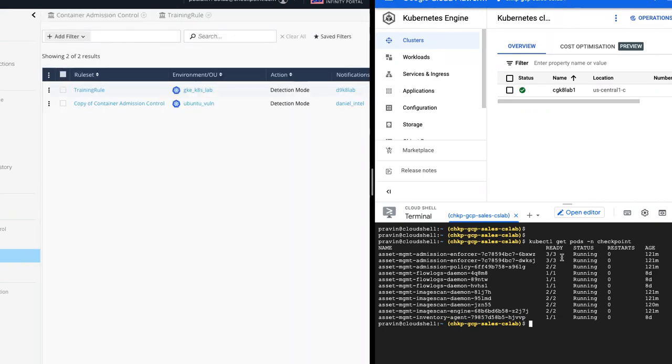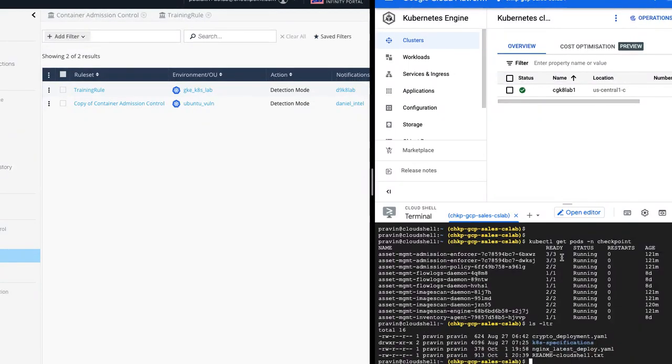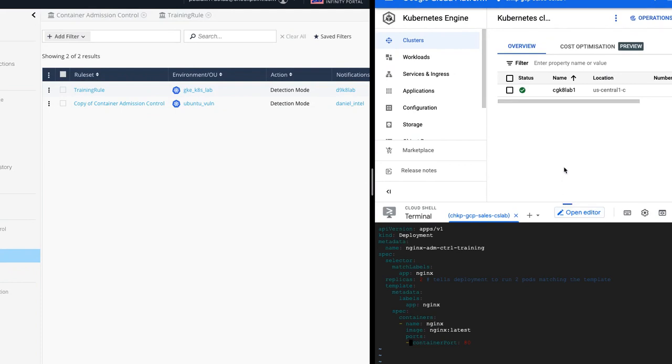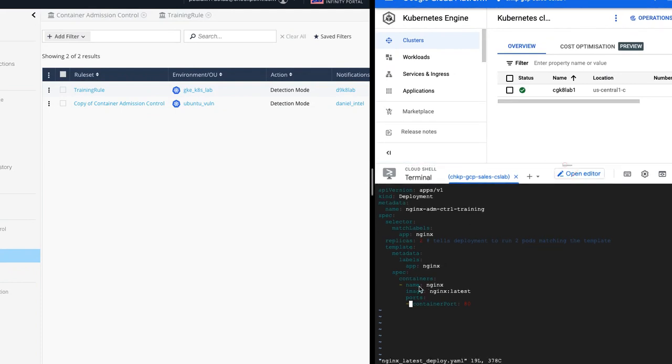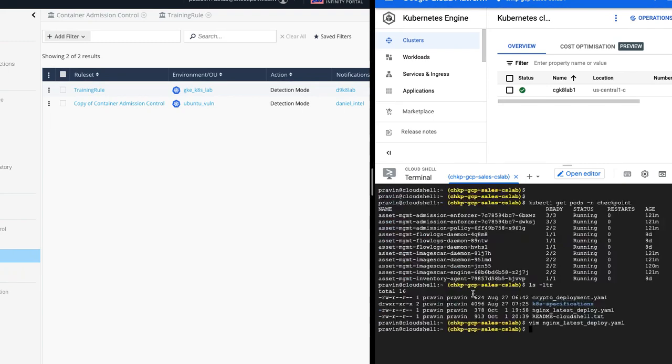I have created a simple Nginx deployment as a YAML. I'm going to show you guys what that deployment has as a container. So within that YAML, you can see that I am creating a container with the image of Nginx, but I have added the image as Nginx latest. So this is going to directly violate the admission control rule. So I'm going to start with the deployment, and let's see what happens.